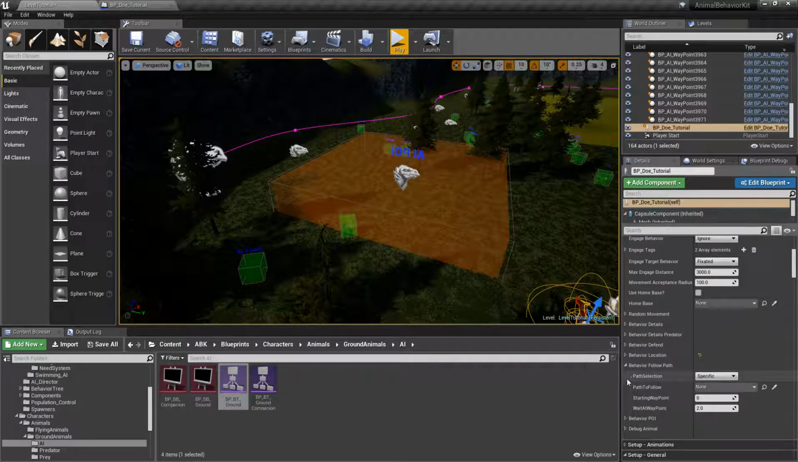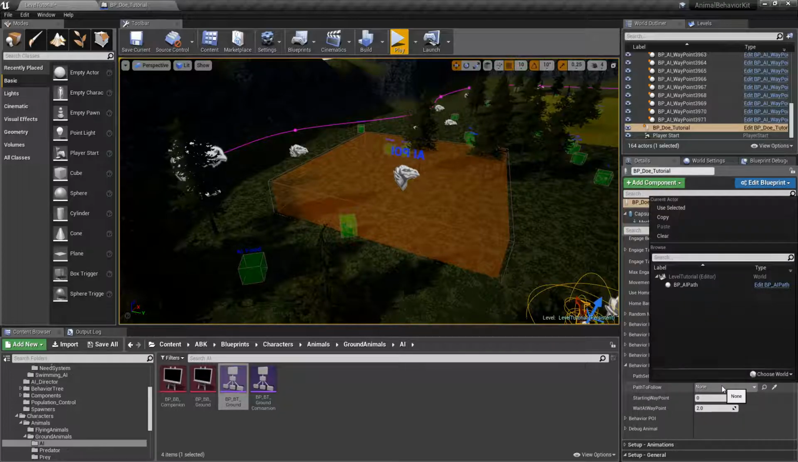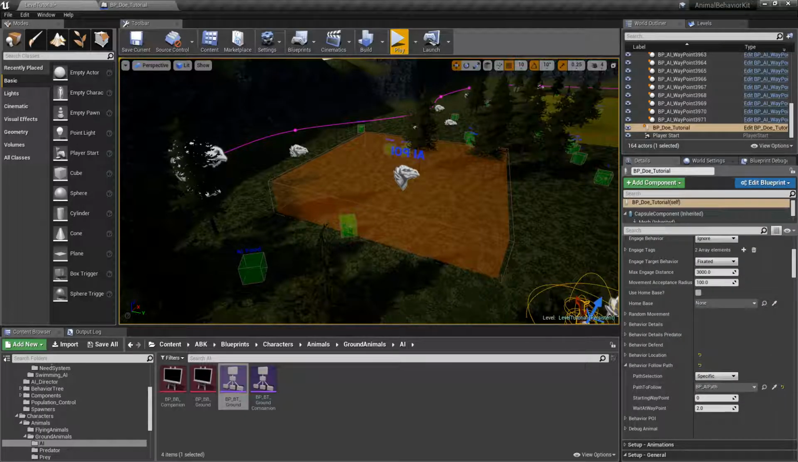The first is path selection, which is specific or nearest. Specific means that you're going to specify the path here, the specific path. In this case, we only have one path in the level, so we're going to go ahead and select it, which is this blueprint right here. But if we had multiple paths, we could select nearest, and the AI will simply do a trace and go to the nearest path and follow it, right?